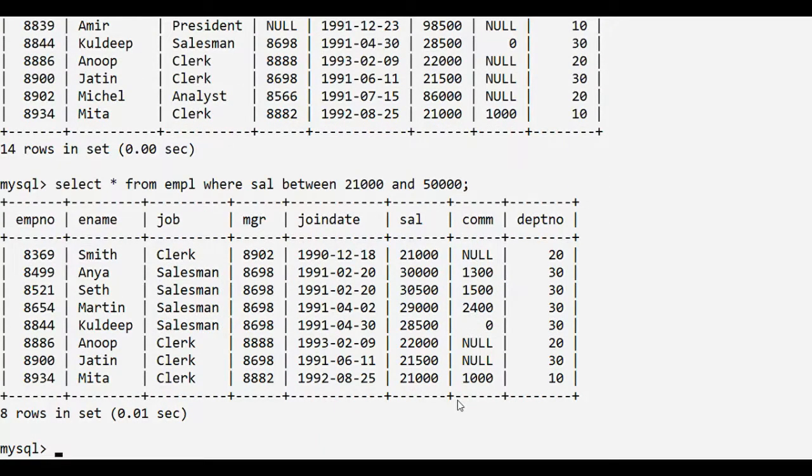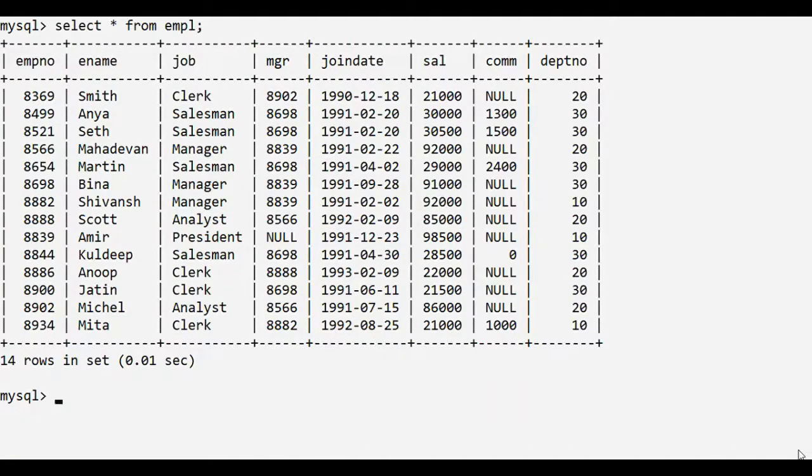Let's check the output. The value 21,000 also appears in the output. That means the lower limit and the upper limit values are inclusive. So the between operator is used to specify a condition based on a range. The between operator can be replaced by the AND operator.